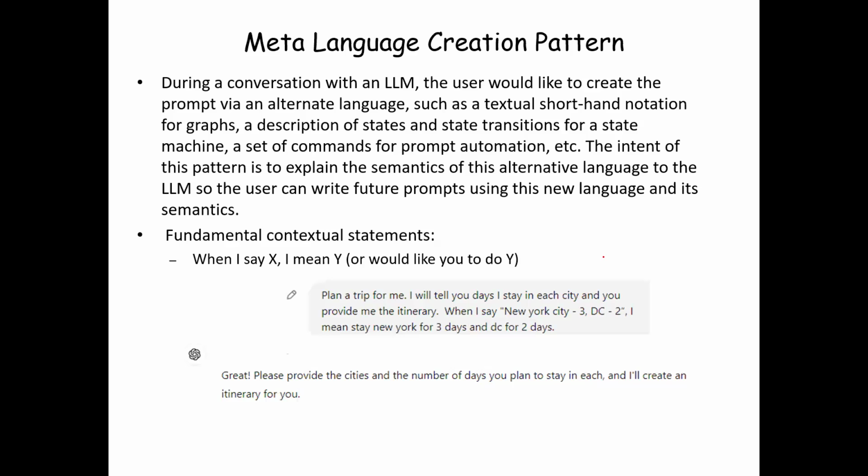Meta language creation pattern. During a conversation with a large language model, sometimes the user would like to create a prompt through an alternate language, such as textual shorthand notation. The intent of this pattern is to explain the semantics of this alternative language to the large language model so the user can write future prompts using this new language.